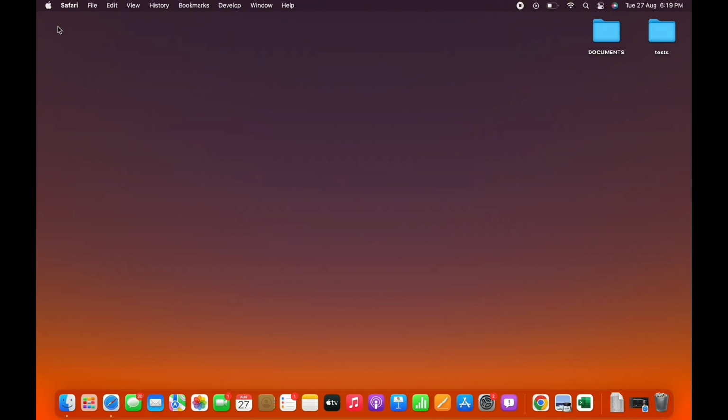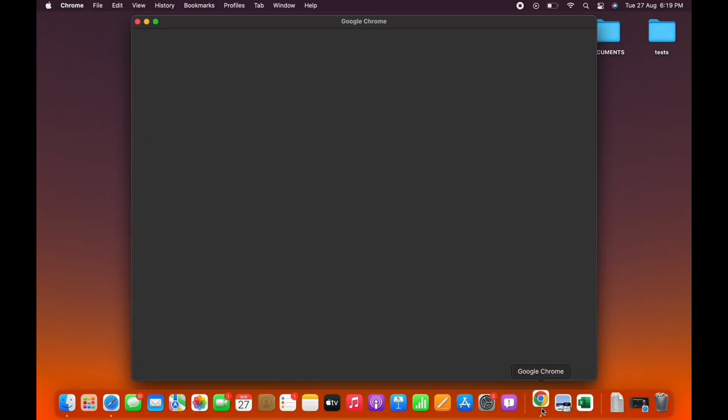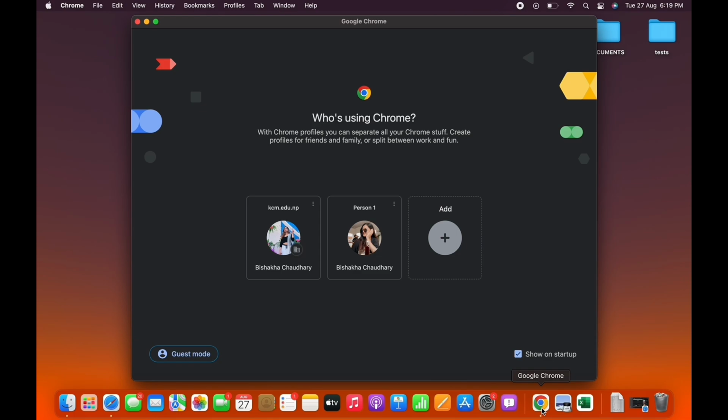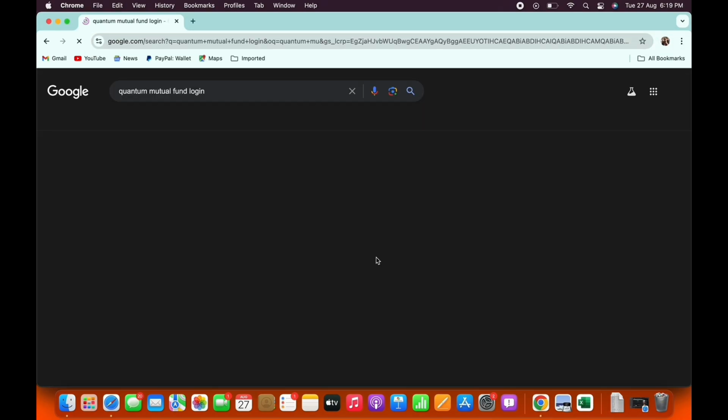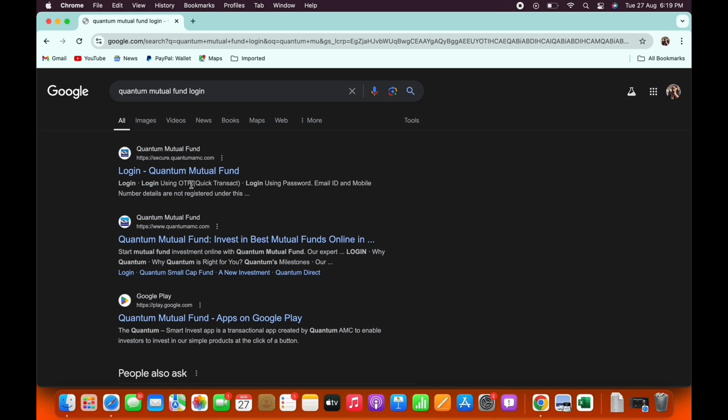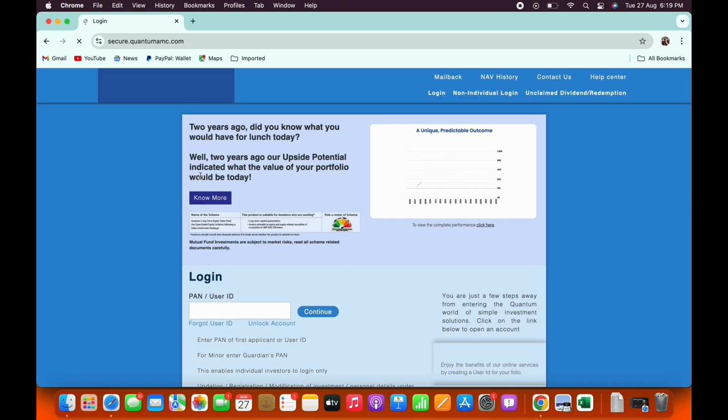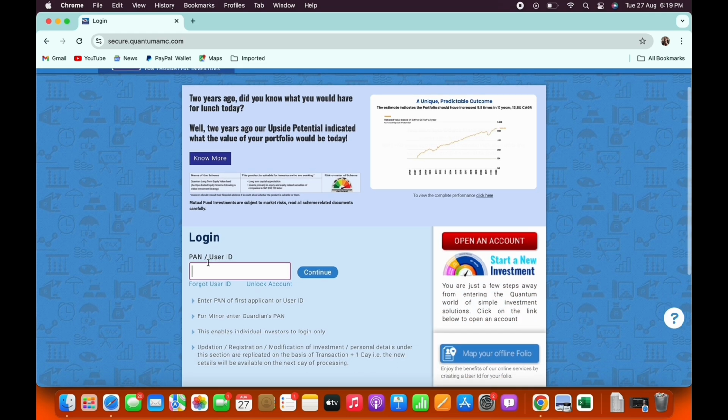Firstly, go ahead and open your preferred browser and in the search bar, search for Quantum Mutual Fund account login. Now, tap on the very first link you see there and you will be further led to the login portal of Quantum. Go ahead and enter your PAN or user ID.